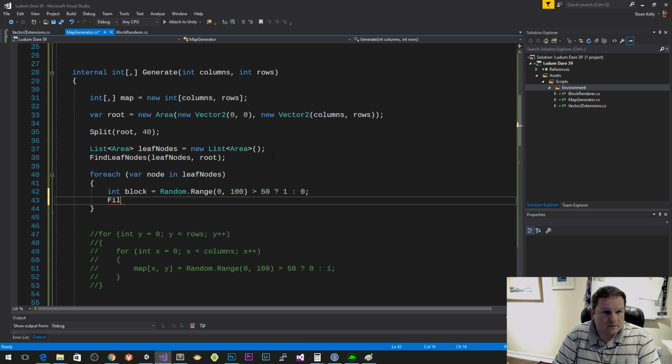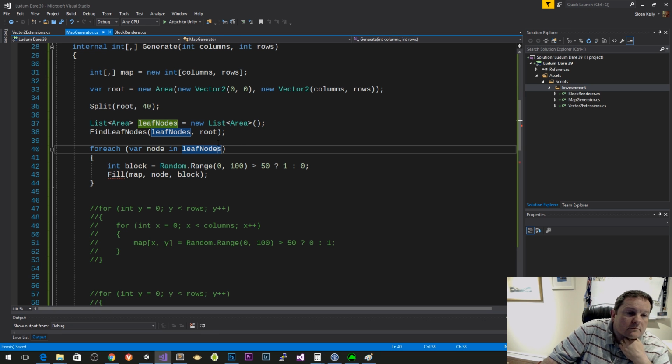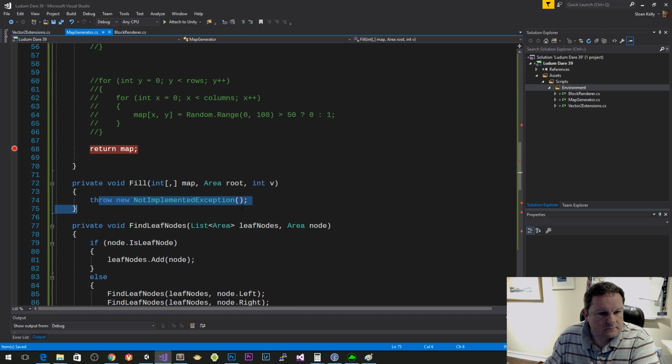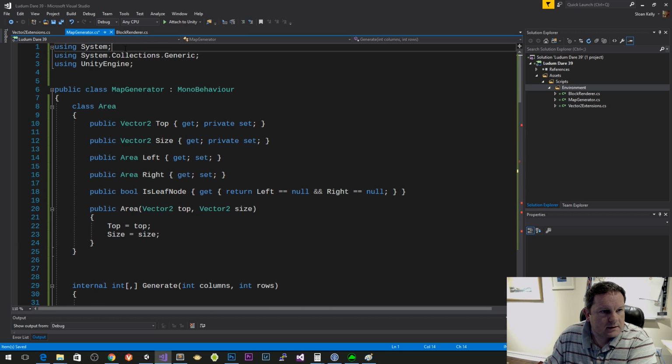fill map as node block. Okay, fill map with node block, and I'm also going to have fill map with root, and then it's going to be a wall, so it's going to be 1. I'm going to make it space just now because we don't actually have anything else there. And I'm going to generate that there. And let's put in system again.